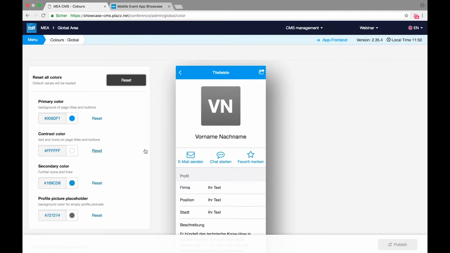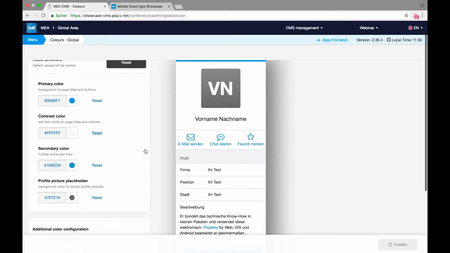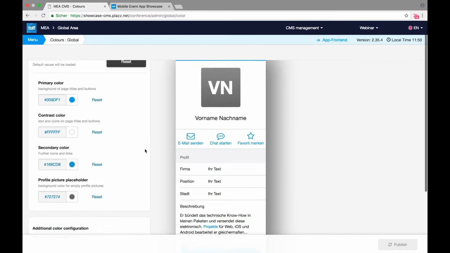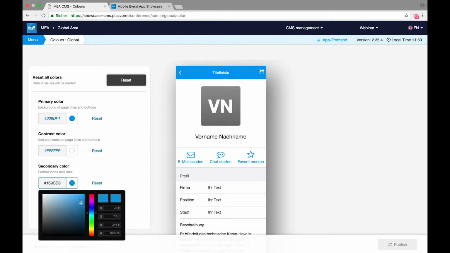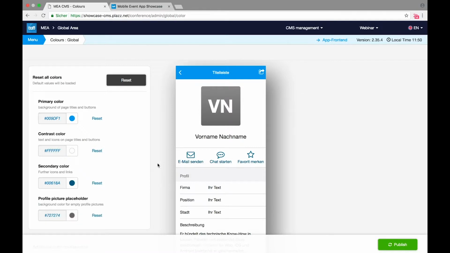Here you can use your corporate design guides to change the most important action colors. If you need to look them up first, no problem. You can come back here anytime you like and change something, like maybe the secondary color will change to something darker. After you click on Publish, your changes will immediately be available within the app.